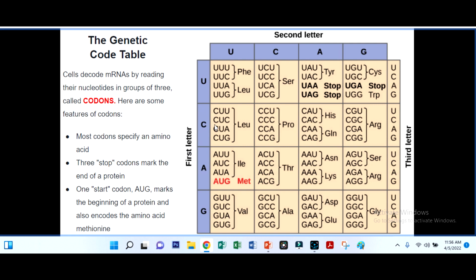Okay, so sa genetic code na to, meron tayong start codon. Ano yung ating start codon? We have the AUG, no? Okay, start codon. That's methionine. Ano naman ang ating stop codon? 3 ang ating stop codons. What are those 3 stop codons? UAA, UAG, UGA.